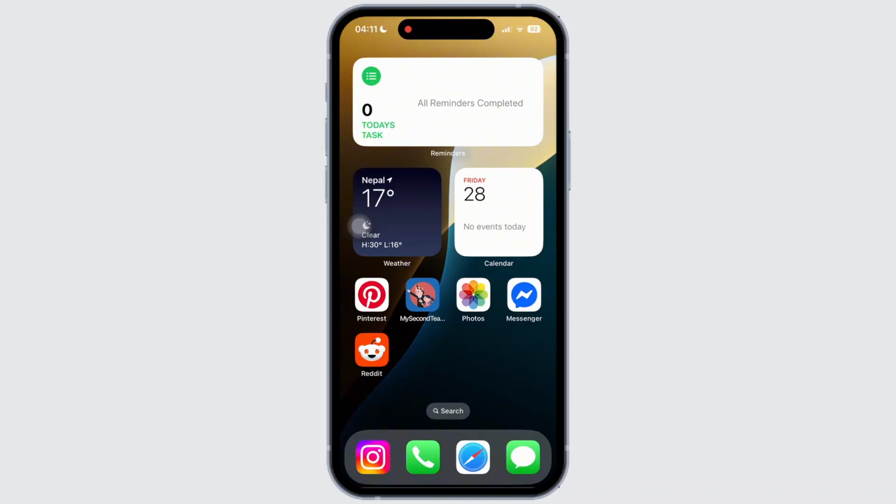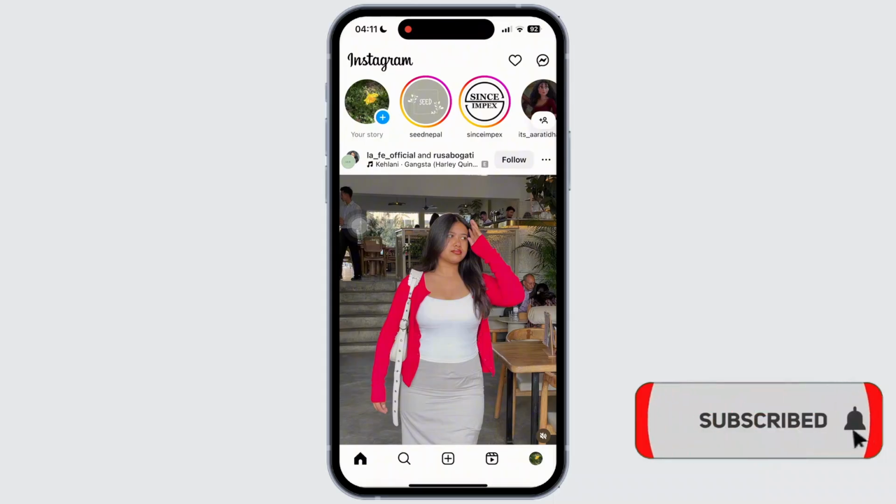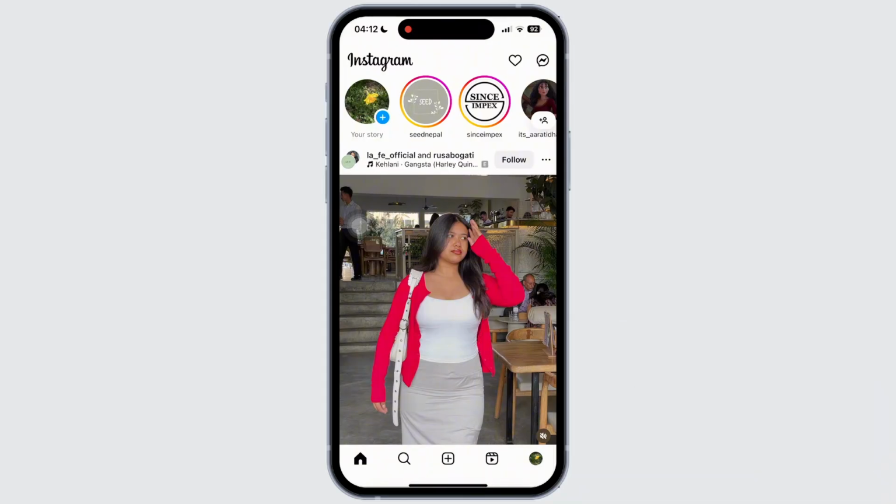First of all, open the Instagram app on your mobile device and make sure you are logged into your Instagram account. Since Instagram Reels are designed for vertical videos, 9:16 aspect ratio, landscape videos, 16:9, will be displayed with black bars or cropped. So simply tap on the plus icon available there at the bottom to upload the landscape videos.